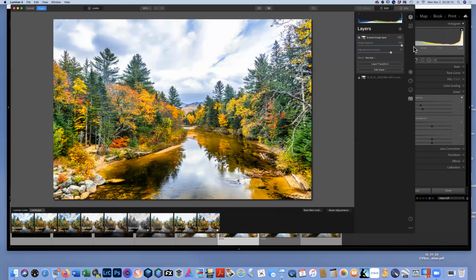The advantage of layers is you can play around and use different tools. If you don't like them, you can just throw the layer away, and the rest of the image is not influenced. There's a non-destructive workflow here anyway. Everything you're doing is non-destructive.